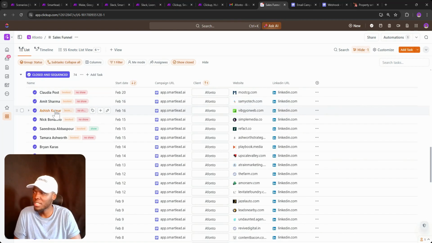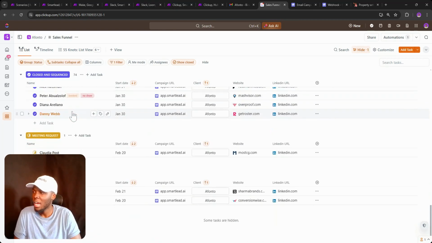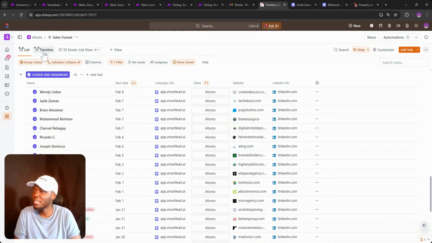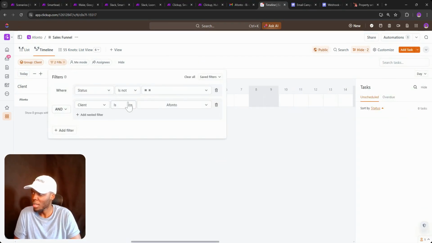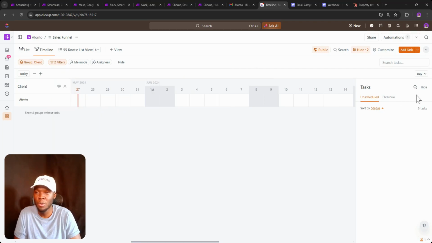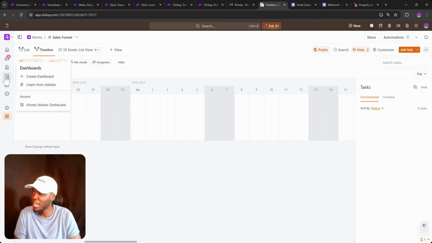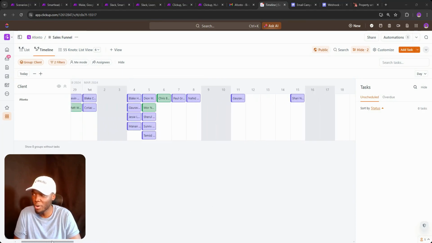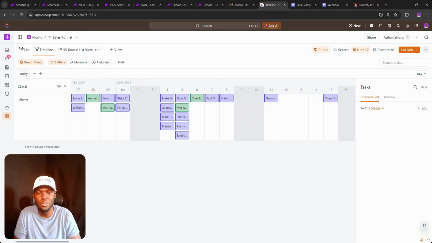And so, closed and sequenced, I know what that looks like. I've also got meeting requests and all of the other sequences. And in fact, I actually put them in a timeline, right? So based on when they reply, we are able to track all of that information and create comprehensive analytics for that. So I have an analytics dashboard over here that goes into more details with regards to reporting, but this is just a brief example to show you what it looks like.